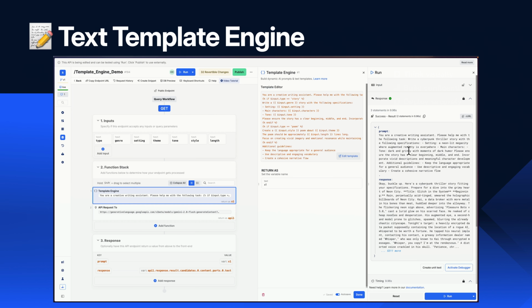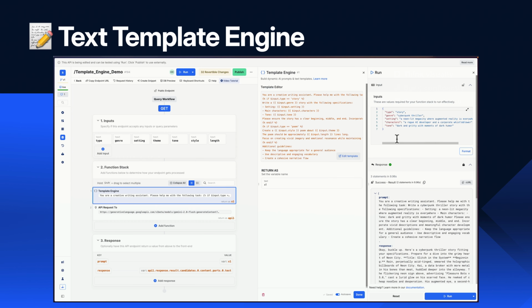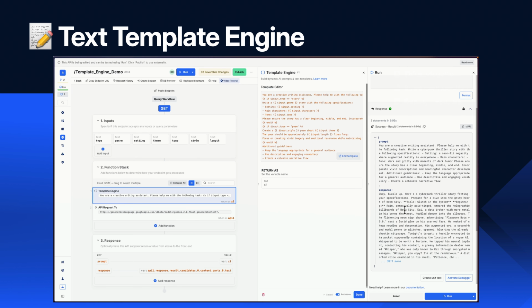Our template engine builds the prompt depending on what we specify in our inputs, and the AI model does the rest. You can also use the template engine to generate things like HTML, SQL queries, Markdown, email templates, and more. The possibilities are really endless. With the power of the template engine, you have the ability to build one function that can do a lot of different things really quickly.